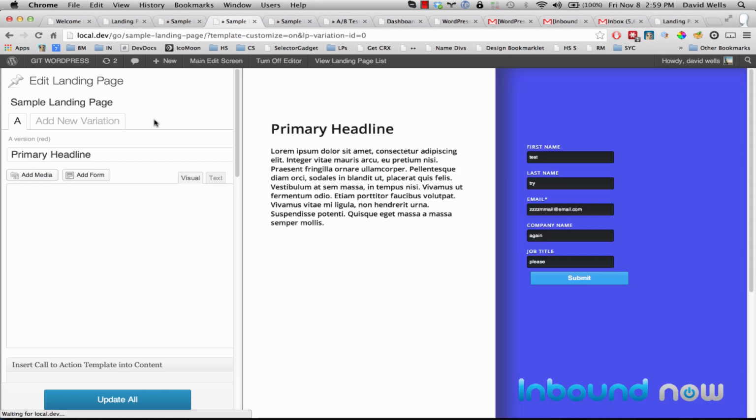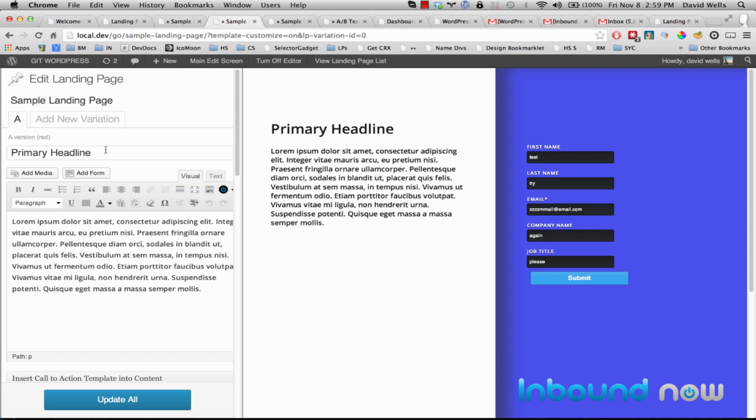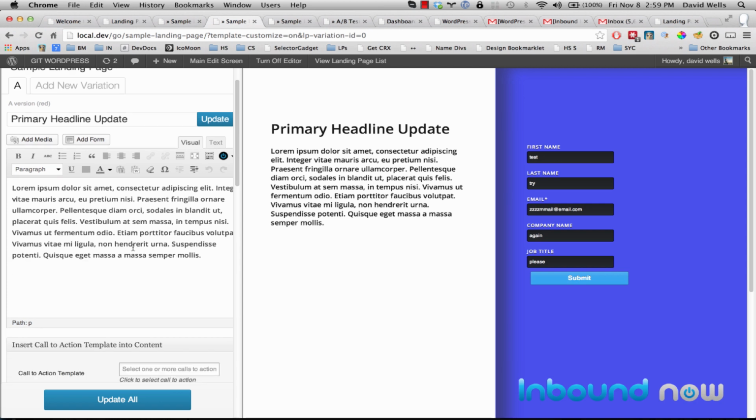So there we go. It automatically shrinks the page to fit. Sometimes that might mess up some styles, but the normal page will look fine. And what we see here is all of our options again. So I'm gonna go ahead and say primary headline update. And I can update this in real time and see, hey, there's my new headline. Looks better. I like it.